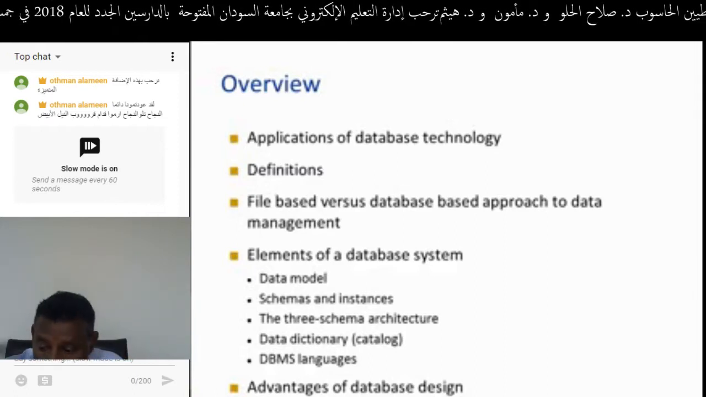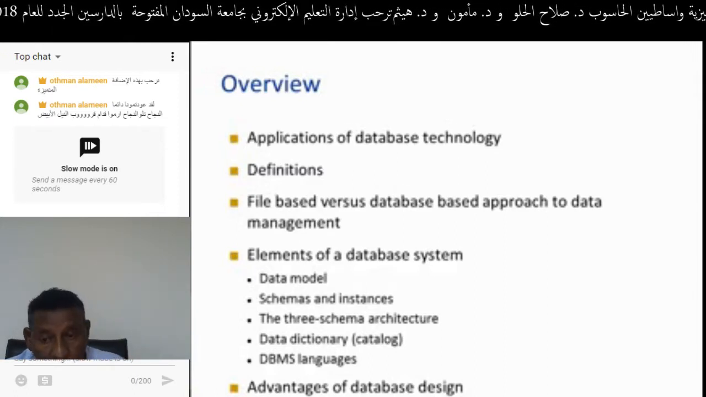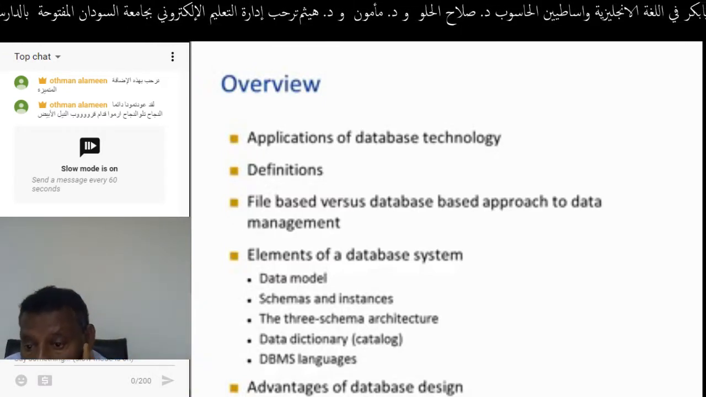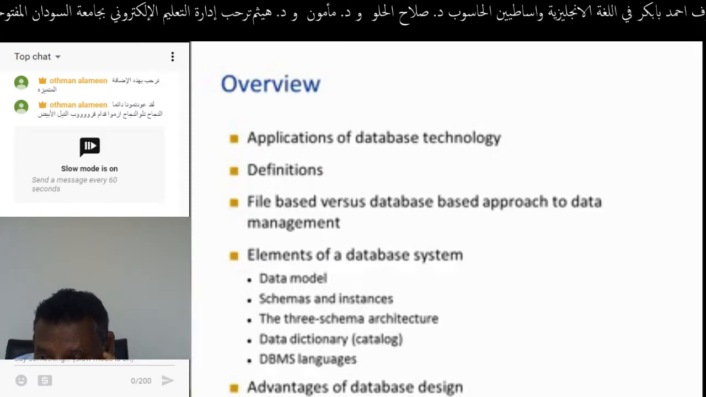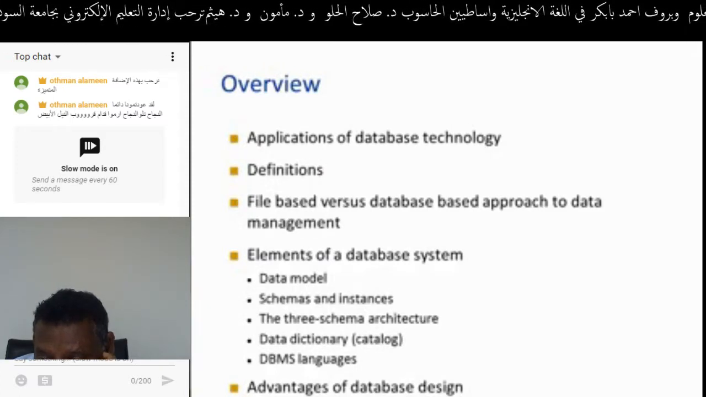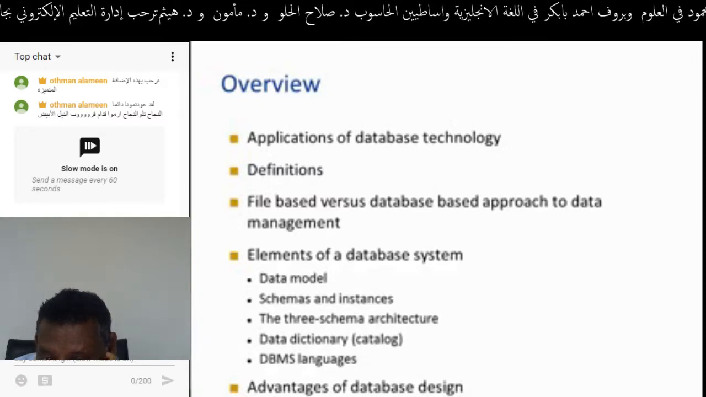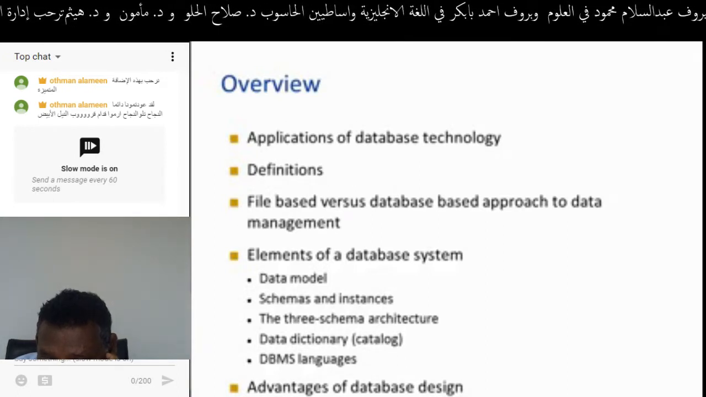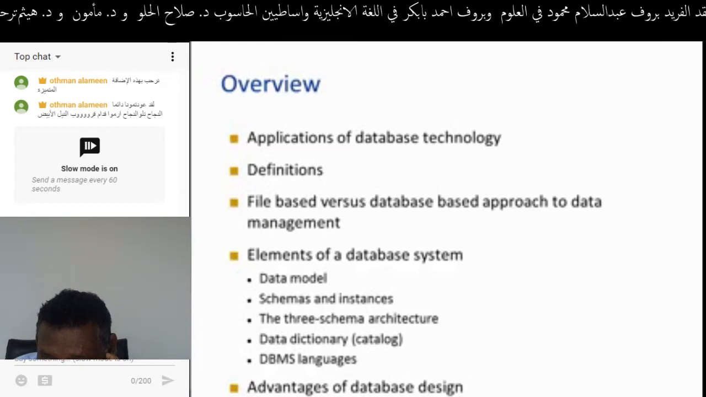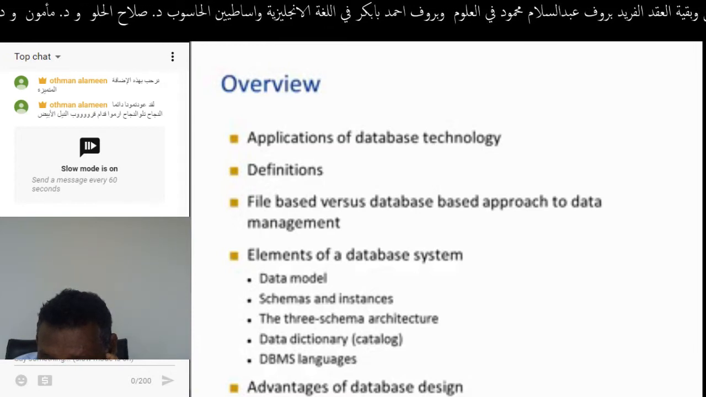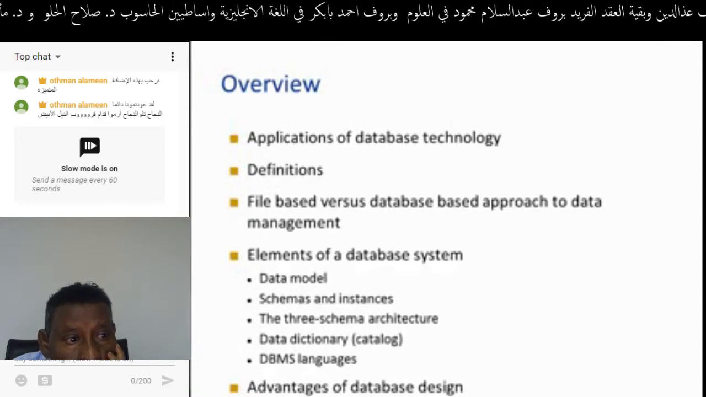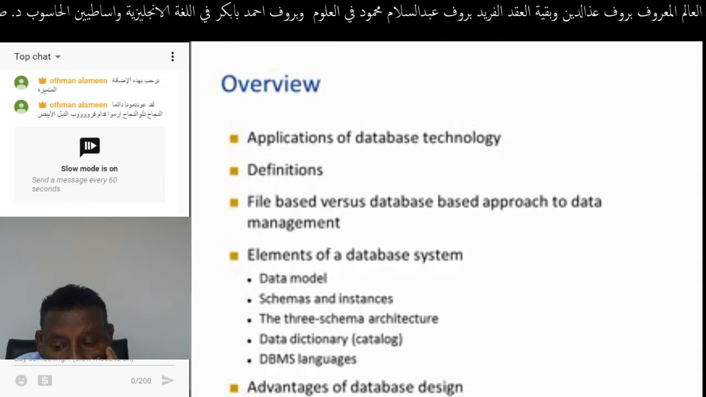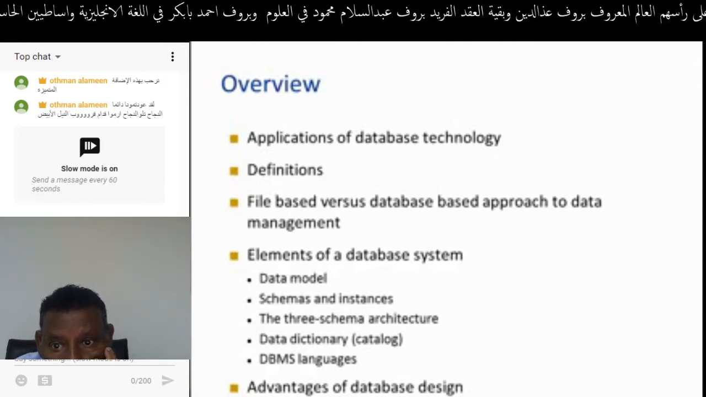Then we're going to take a step back in time. We're going to look at the file-based approach to data management and contrast that very extensively with the database approach to data management. Then we're going to discuss the elements of a database system. Those elements are a data model, schemes and instances, the three-scheme architecture. We're going to talk about the crucial role of a data dictionary or a catalog, and we're going to discuss some DBMS languages. We're going to briefly touch upon SQL, which is a very important database language that we're going to discuss very extensively later on. We're going to conclude the chapter by discussing some of the advantages of database design.